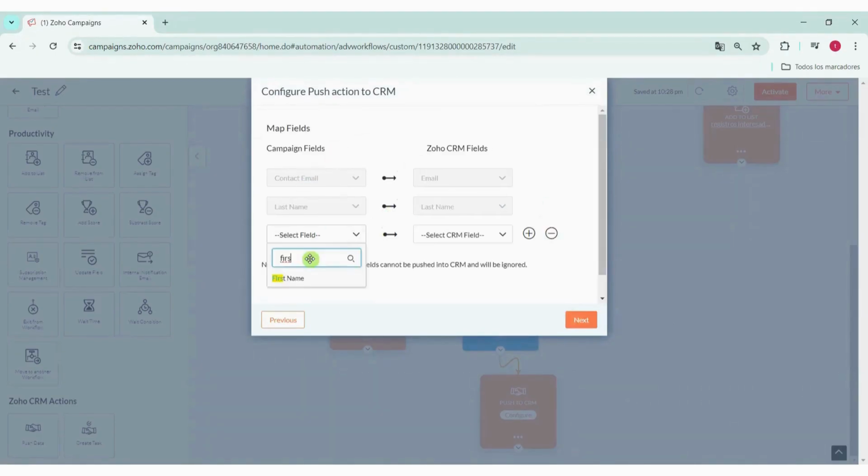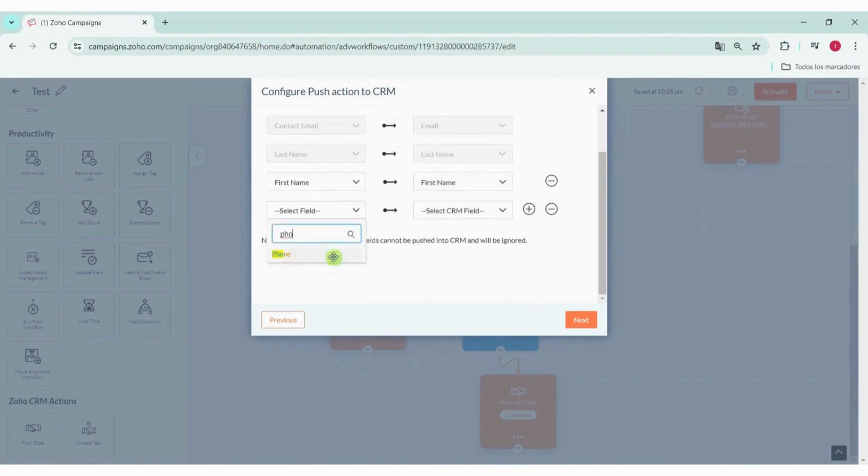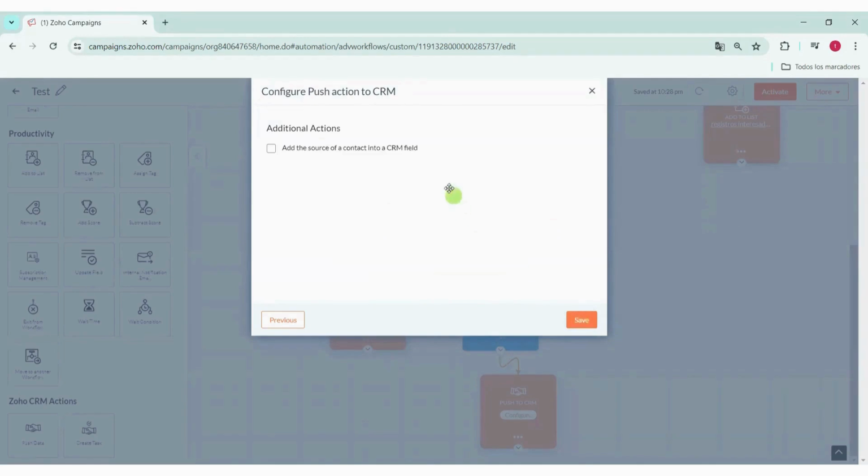We would need to do the field mapping. For example, let's go with first name, which is the field we're missing. And finally, for example, the mobile or the phone, phone. All right, once we've mapped the fields, next. And we could add, for example, some additional action regarding a certain field, right? We can also specify the source or not.